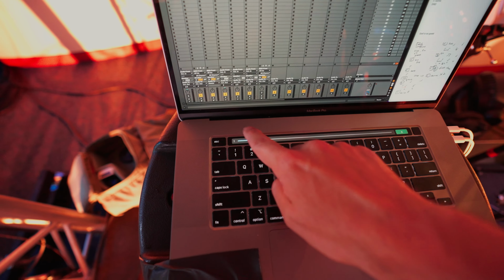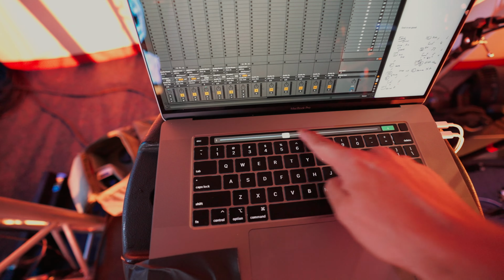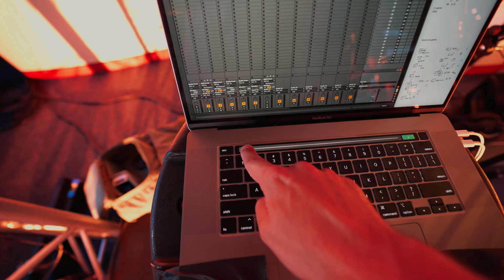That's why I have a kill switch. For those of you that don't know, the kill switch is basically just this little touch bar thing. This is a MIDI controller. It's basically a plugin I downloaded, and I can use my touch bar as a MIDI controller to fade the tracks out instead of completely killing them. It's less abrupt.